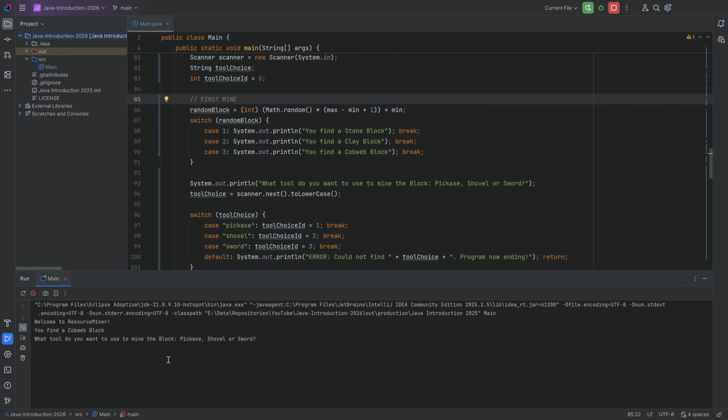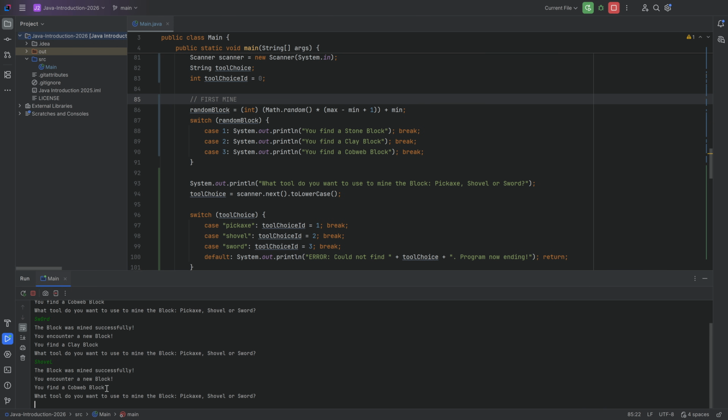We first encounter a cobweb block. So let's say we are using a sword right here, right? And you can see I can write it in whatever sort of thing I want. I still mined it successfully. Then we encounter a clay block. We're going to use the shovel right here, and we mined that successfully too. And another cobweb, a sword, bada bing, bada boom. I mined 3 out of 3 correctly.